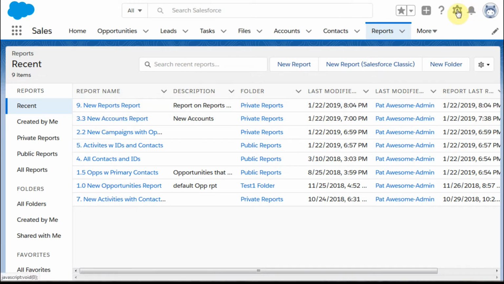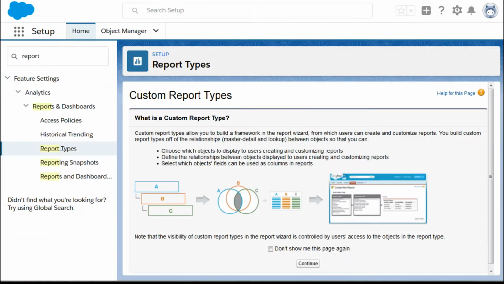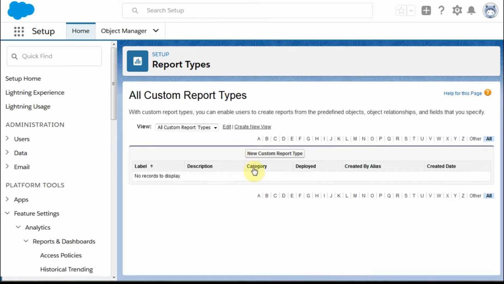We're going to go out to settings, launch the setup, and go into report types. Then we're going to continue here. Kind of read through this. This is a good overview of what the next steps are. So click continue. And what it says is we want to build a new report type.